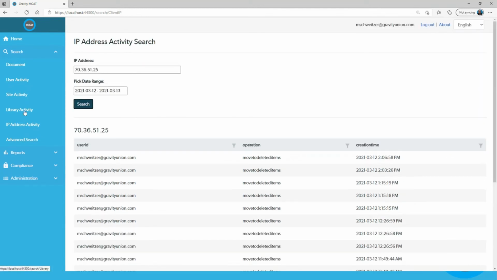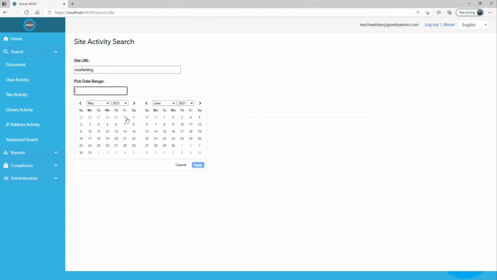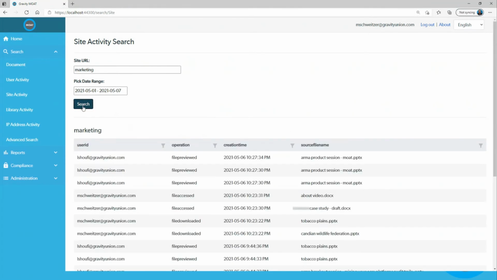We have a library search, a site activity search. If I want to see all the activity that has been happening in our marketing site, I can certainly do that and see all the activity in a given site. So I can see who's within our marketing site, what they've been doing, which documents they were looking at.